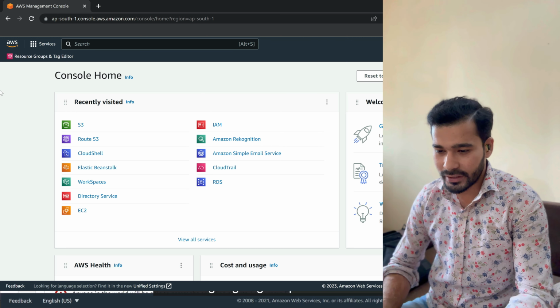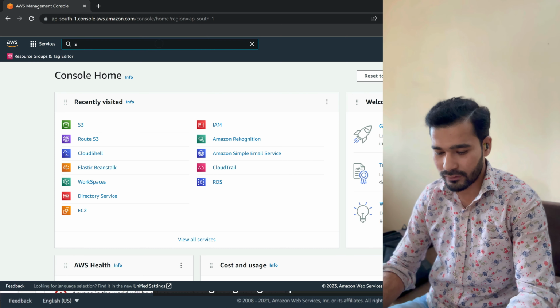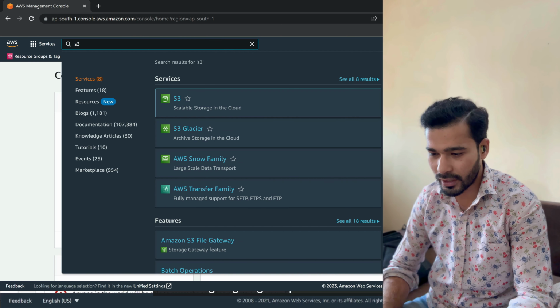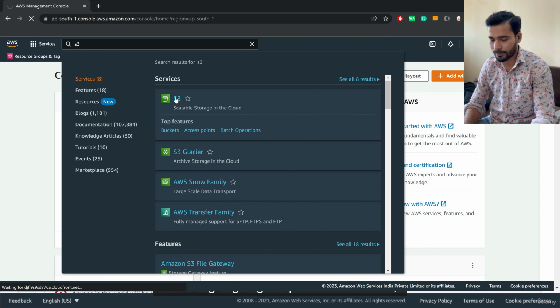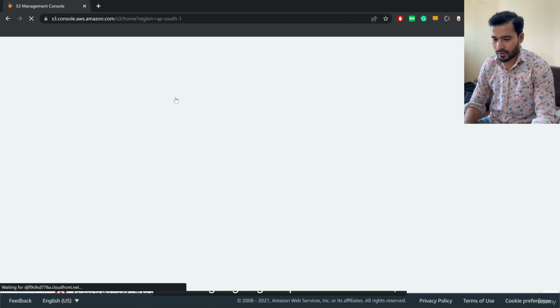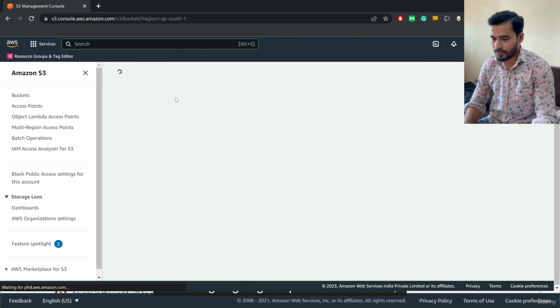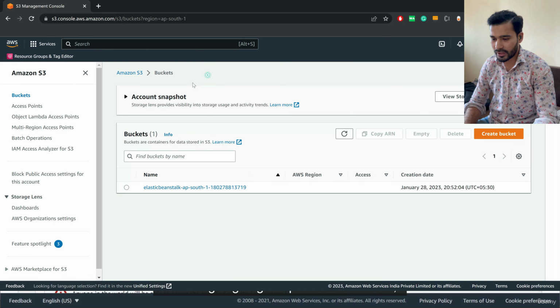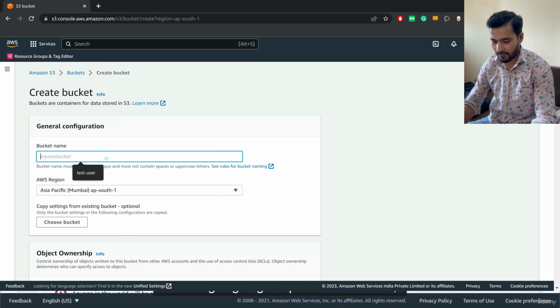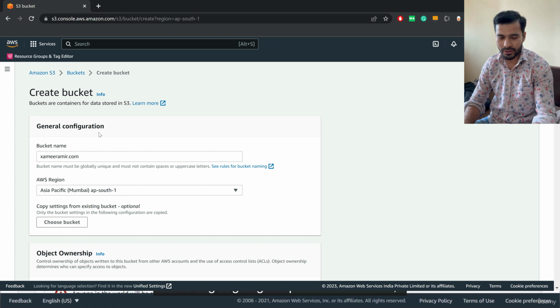The service that I'm interested in is called S3. I will search for S3 in the search bar and click on S3. The dashboard is loading. Alright. Okay, let's click on create bucket. I will give a custom name to that bucket. Let's say samirang.com, or if you have a domain, you will give that domain name over here, just to understand that this bucket refers to that domain.